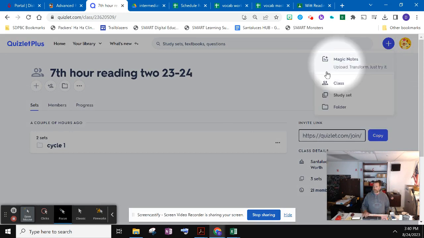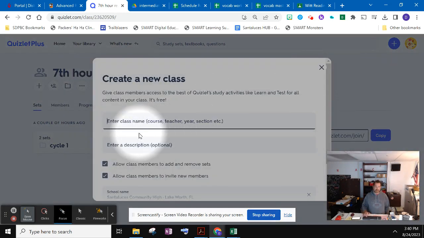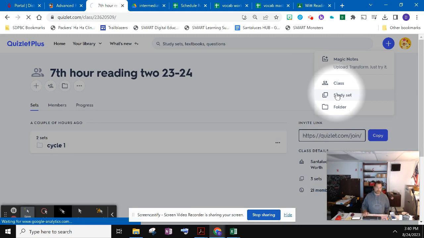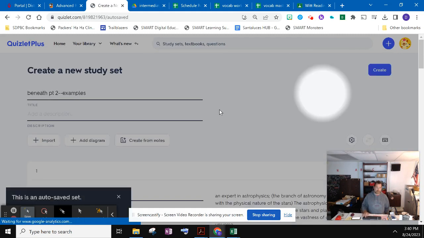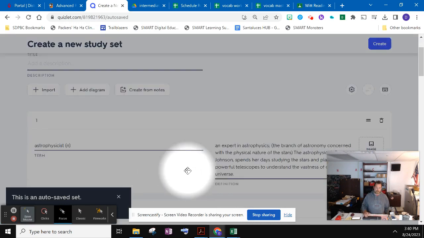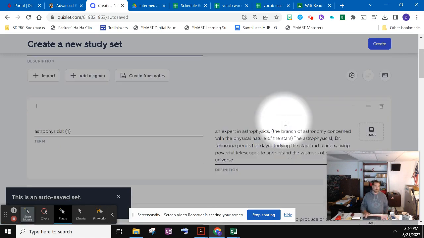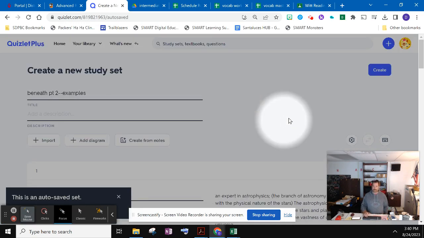So if I want to add a class, okay, you see how I've named my class 7th hour reading or whatever. Okay, you can add classes that way. You can add study sets that way. Okay, you can create a set like that. You can do it one at a time, and a lot of times it'll pop up with, okay, give me a new set. I don't want that, that was a previous set. I already created that set.